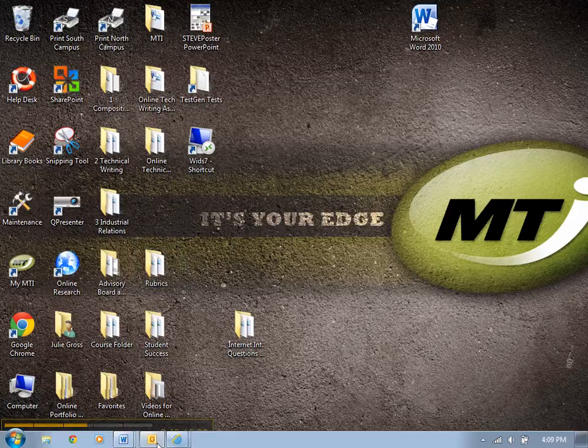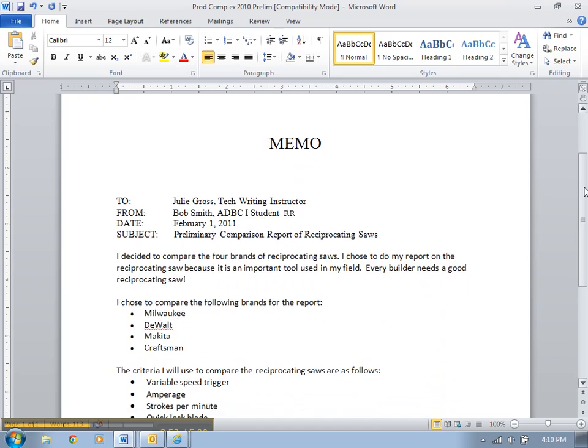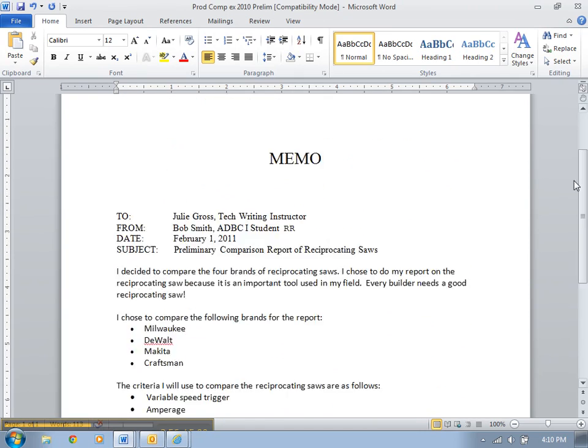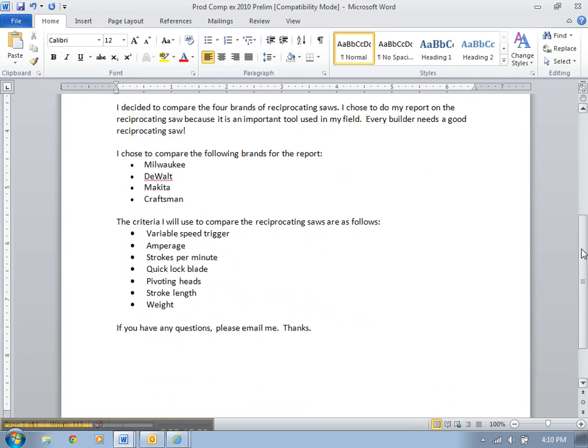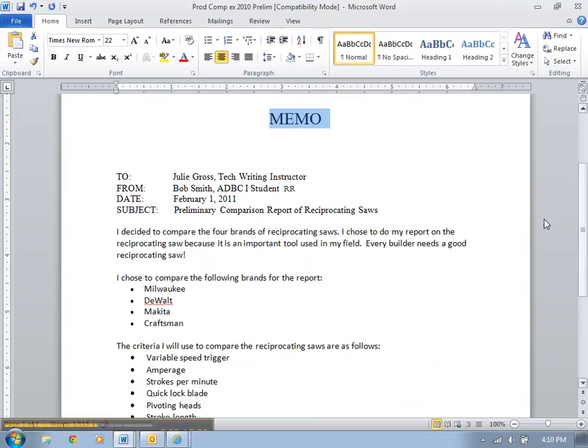The next thing that I want to show you is an example. Let's see, an example preliminary recommendation report. This is memo format. If you remember back to memos, this is what they look like. They say memo at the top. That's how you're going to title it, just with memo. We're not a company or a business, so we don't have a specific logo or letterhead at the top, so we'll say memo. Second, you're going to make it to me, Julie Gross, and you have to have my job title after that. The from is from you, and you're going to put your job title. Right now you're a technical writing student, so you can put that in there. The date, and then the subject would probably be preliminary comparison report of whatever product it is that you're looking at.